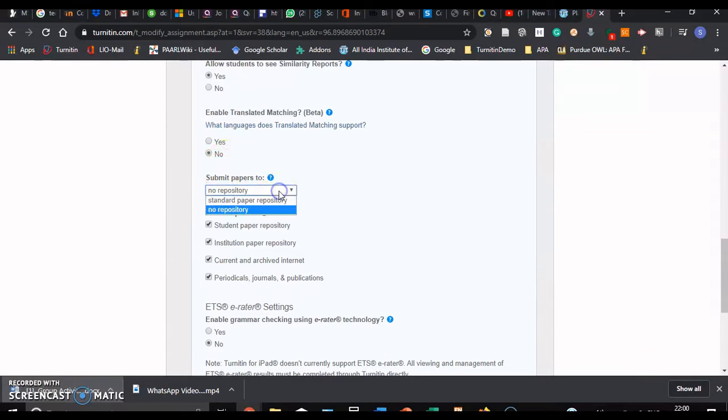And this option, submit papers to no repository, that also is very important. There are two options here: standard paper repository and no repository. If you are opting for the standard paper repository, after checking plagiarism, your paper will go and be deposited in the Turnitin database. So if you are submitting once again a revised version of your paper, it will be showing as 100% matching. So better to opt no repository.